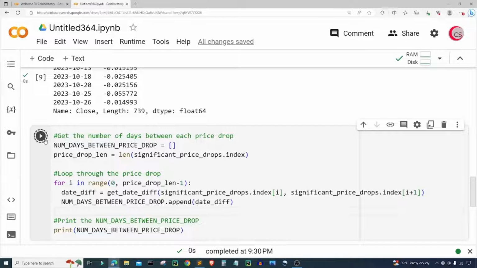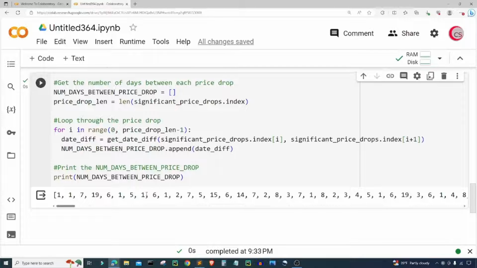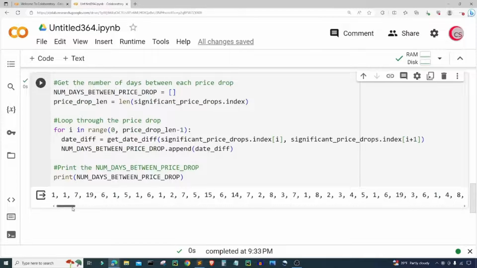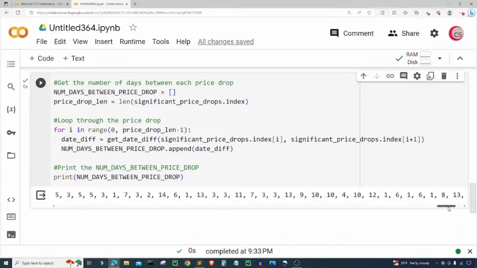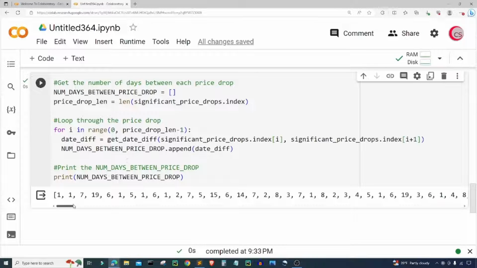So let's go ahead and run this. Hopefully we don't get any errors, and we didn't, so that's great. So now we can see the list of days between each price drop. Let's just give this a quick check. We see a 1 and a 1 and then a 7 here. So I expect 1 day between the first two dates, 1 day between the second and third dates, and then 7 days between the third and fourth dates, I believe.